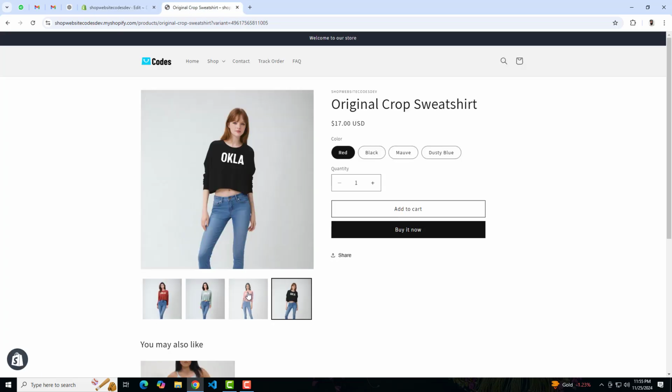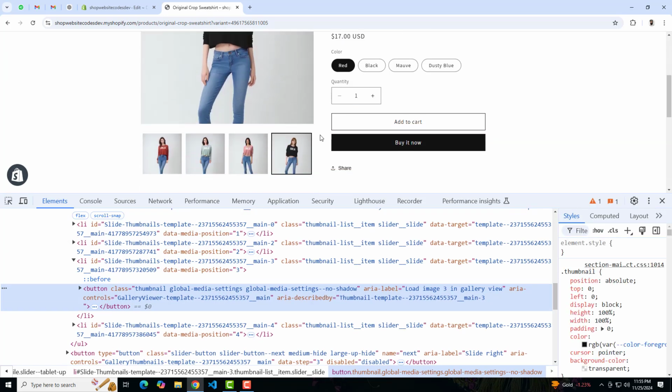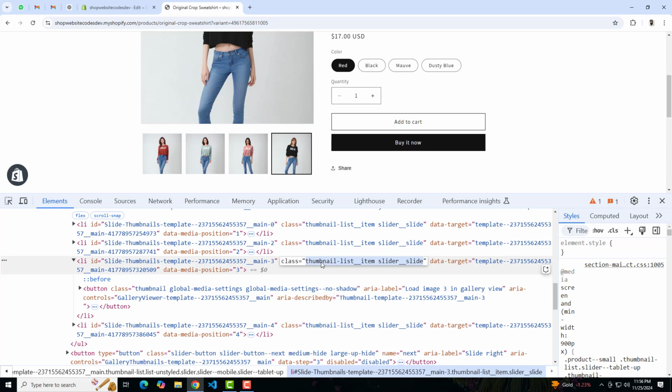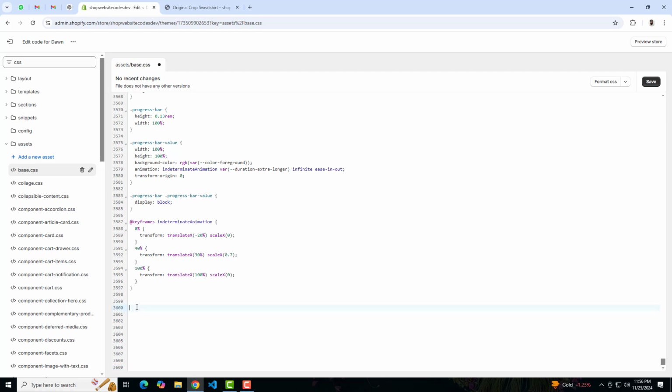Firstly, go here and right click on it, click on inspect, and then scroll a little bit down, and here you can see that this is a button. The button's class name is thumbnail, but we can also use the tag thumb button, and the parent element is this one, thumbnail list item. So I'm going to add this class name here. You should put a dot and then paste the name of that class, then write button element, and then add curly braces, and right here write border-radius: 50%; and add the semicolon, and then save the changes.